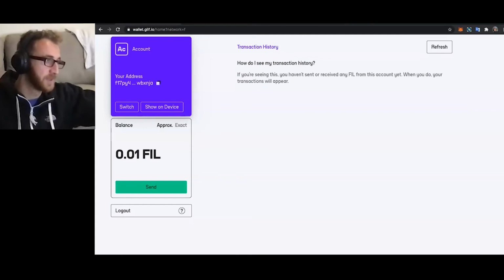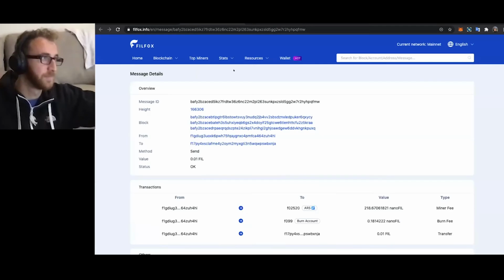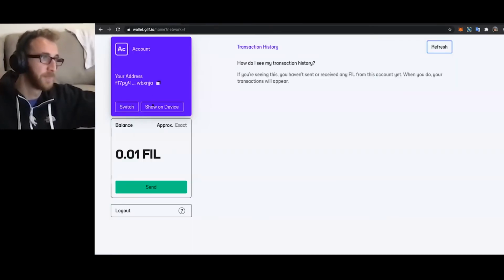All right, let's see if we go back here. There we go. So this has updated. That's a good sign. And if I refresh the transaction history, maybe it hasn't appeared on Filfox yet, or maybe it did, but that's maybe a small bug. Anyways, that is generally how the wallet is working. I have a couple minutes left.